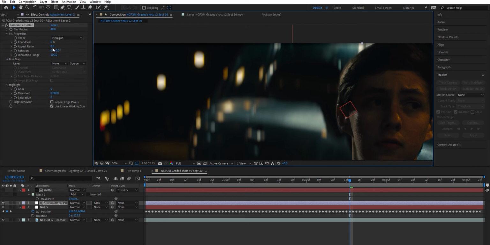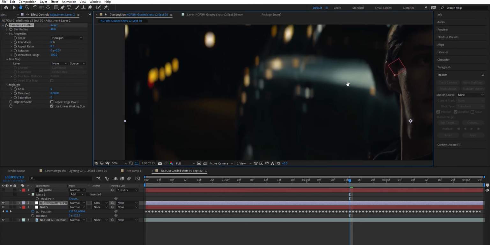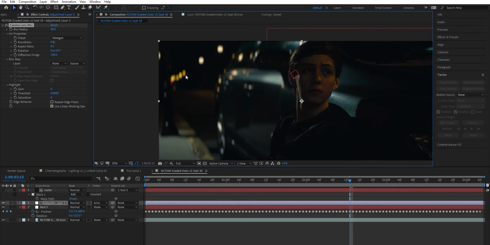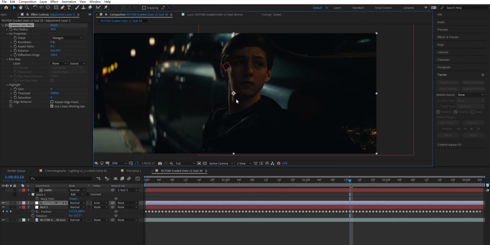Now this is a little extreme, so we're going to go here and we'll do 0.3 for the aspect ratio, and you'll see that's going to give you that nice oval bokeh in the background. So I'll turn this off and then on again so you guys can see what's going on, and it's really drawing focus to our subject in the foreground.